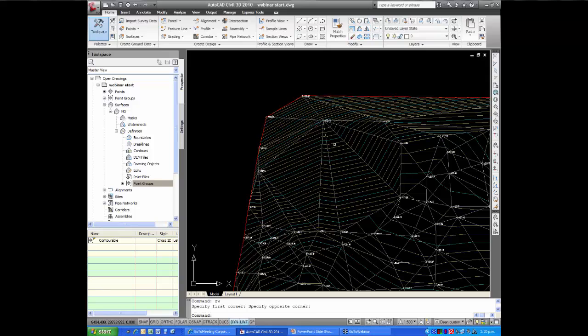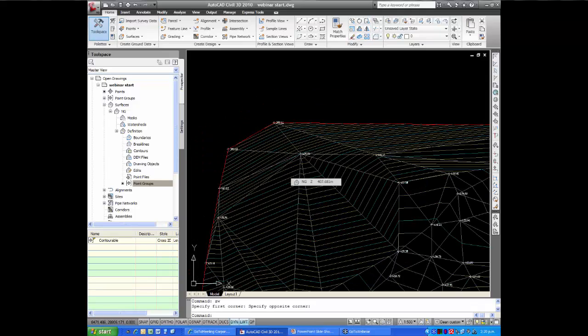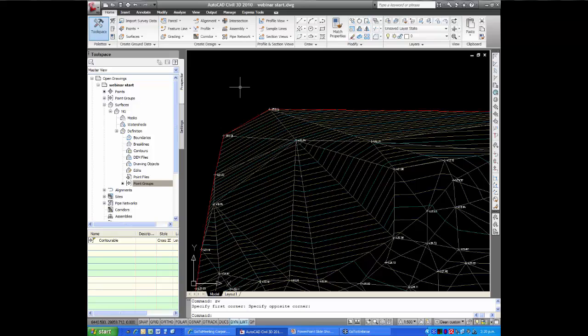Okay, I've got a point here in the middle at 405.04 elevation that I may decide is incorrect. That it's not supposed to be part of the surface, it's contouring up wrong perhaps, or I know that that's, say, the top of the building I took instead of ground level, so I want to remove that point.